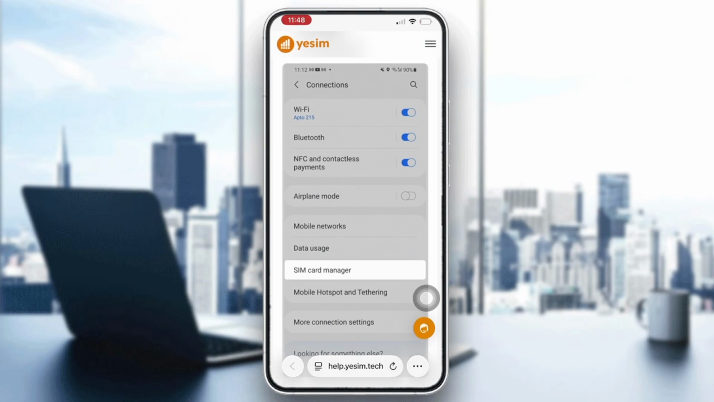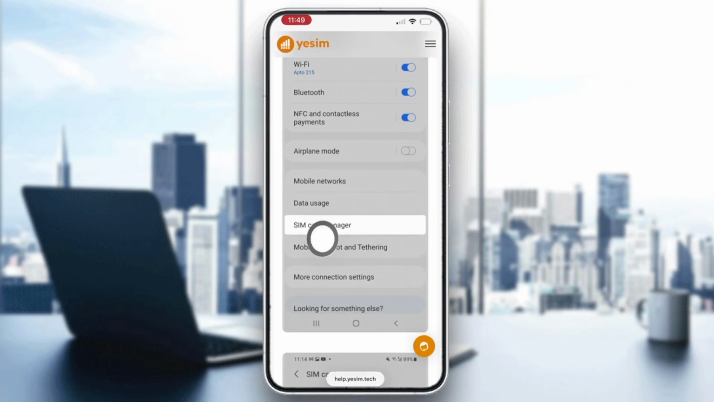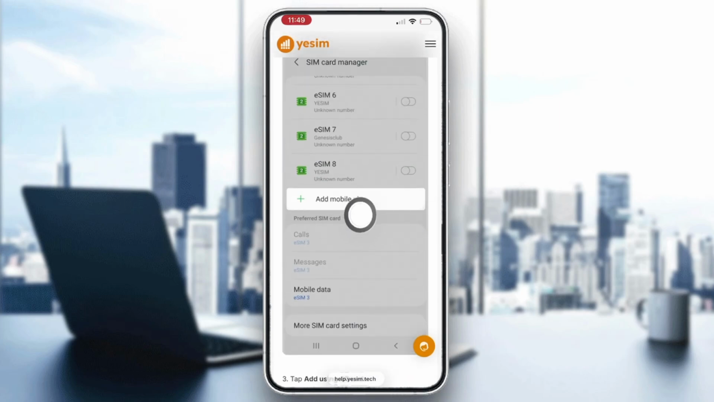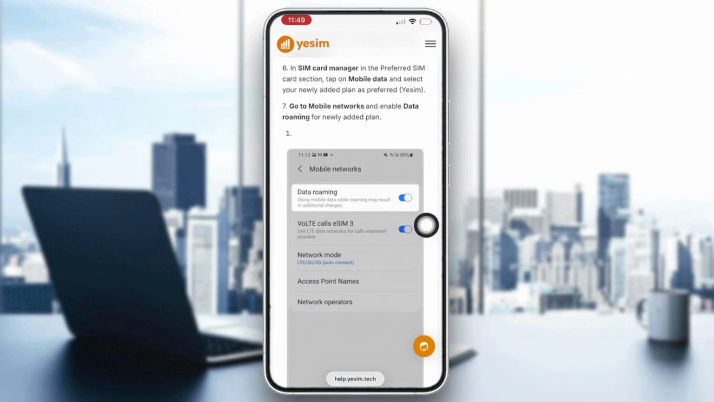And the second method is scanning the QR code. You all need to go to the connections in your device settings, go with the SIM card manager, go with add a mobile plan, and then just scan the QR code and enable the data roaming as well.